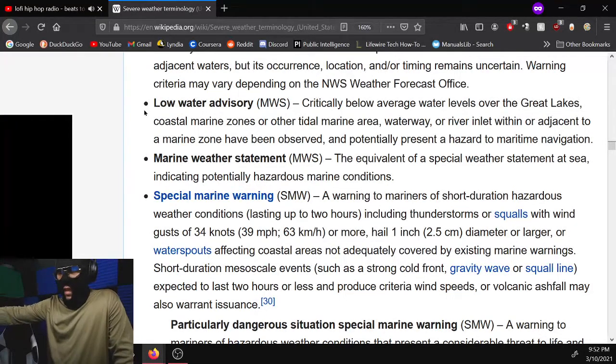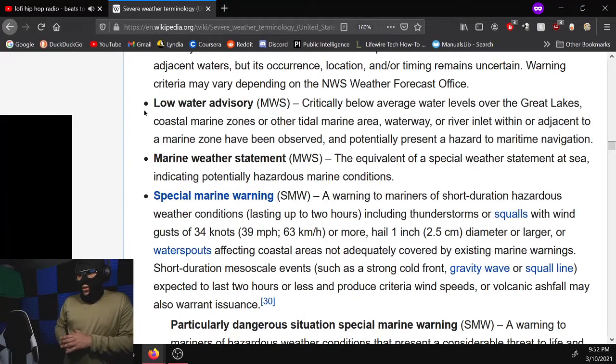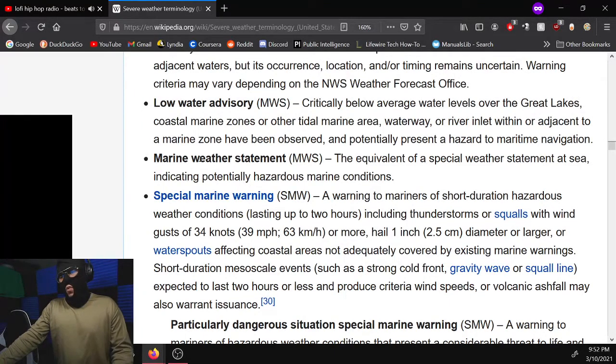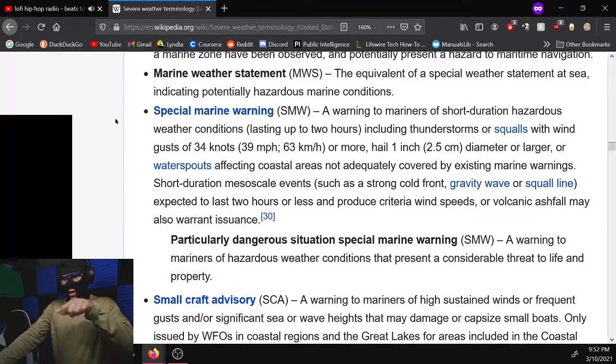Low water advisory, NWS. Critically below average water levels over the Great Lakes, coastal marine zones, or other tidal marine area, waterway, or river inlet within or adjacent to a marine zone have been observed and potentially present a hazard to maritime navigation. Marine weather statement, MWS. The equivalent of a special weather statement at sea, indicating potential hazardous marine conditions. Onward to special marine warning, SMW.